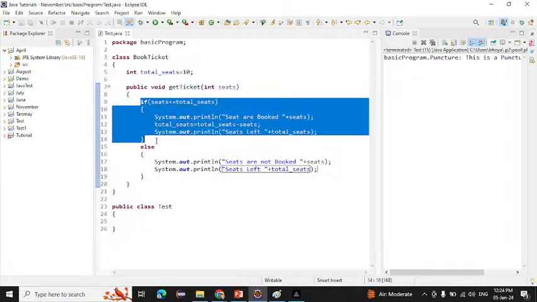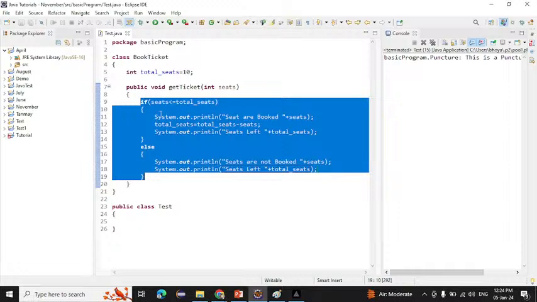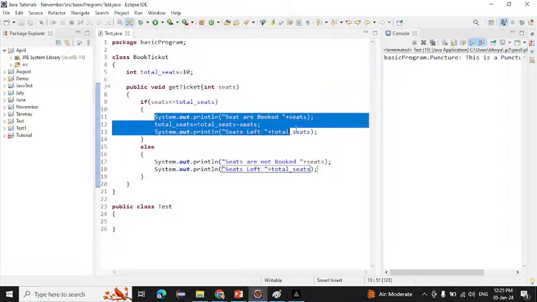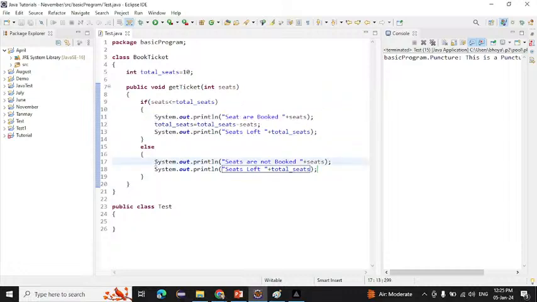After that, we have simply written one condition here, the if-else condition. Inside the if, we write: if seats is greater than or equal to total seats, then only it will book the ticket. Otherwise, it will not book the ticket. It will come into the else block and print seats are not booked. It will print how many seats are left.